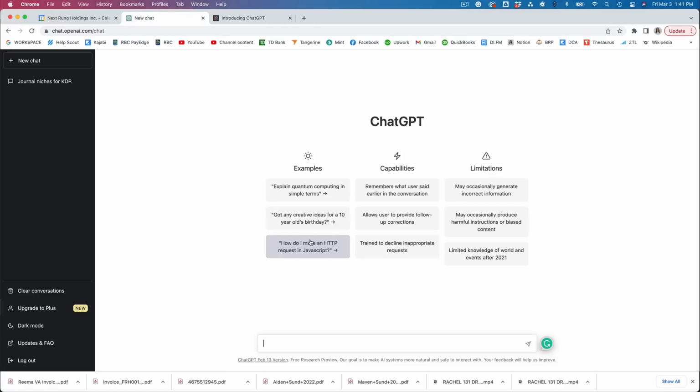Now, a couple of things to note here right off the bat. This technology is new and it is far from perfect. All right, so it's going to warn you right off the bat. This might actually generate incorrect information. It could occasionally produce harmful instructions or biased content, and it's got limited knowledge of the world and events after 2021. So you really want to keep this in mind. Whatever you ask this thing, whatever answers you get in return, it's not always going to be 100% correct. So I just want to put that out there straight from the get-go. But we can still use it, and I'm going to show you how.